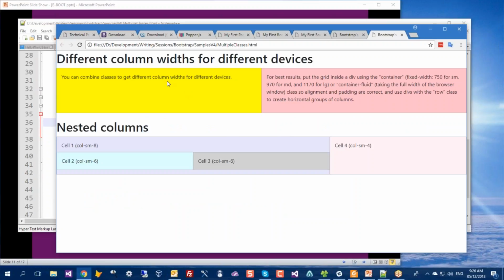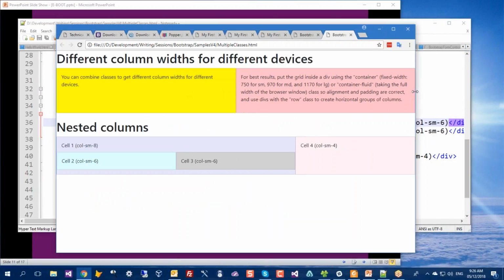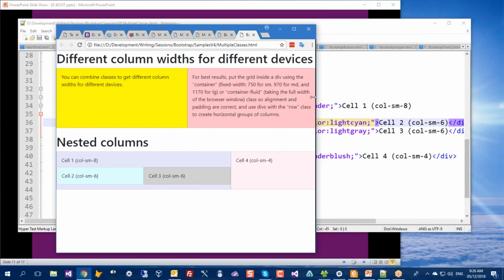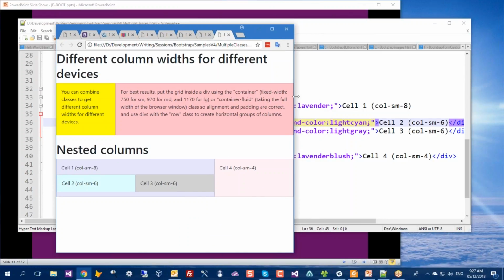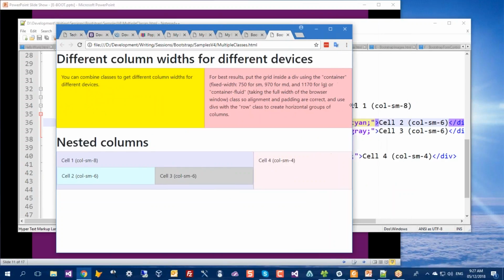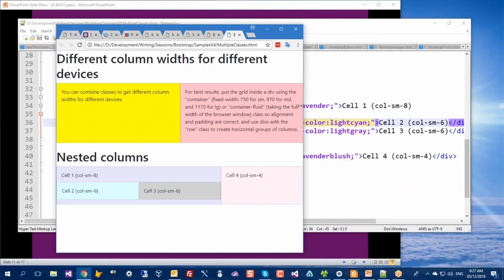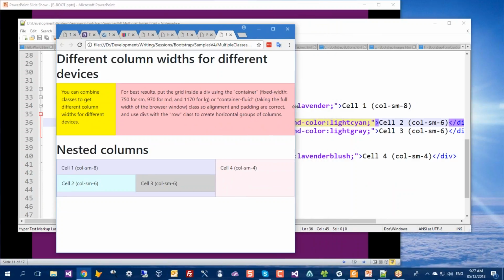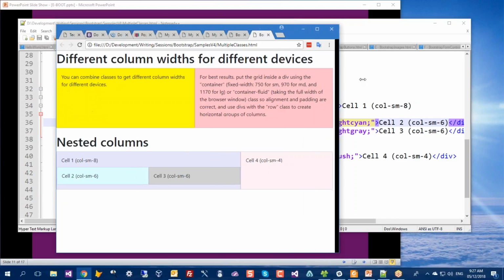So here we have our 2 equal sized cells, but watch what happens as I make it smaller. As I get down to small, bingo, right there. Here I'm on the small form size. So now we have 3 and 9 rather than 6 and 6. Okay, so you may have a reason why on a small device you want different size cells than you do on a medium device or medium or larger.